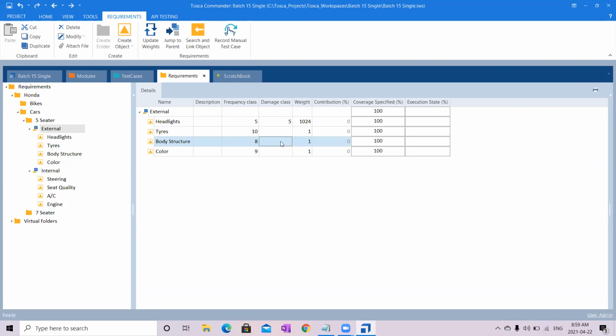And how about the body structure? If something crushes your particular car body structure and all, can you ride it? No, we cannot, right? So I'll give it as 1. How about color? If color is damaged, still we can ride it. There is nothing much impact. So I will give it as 9.